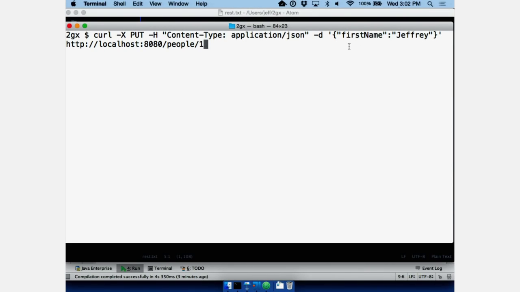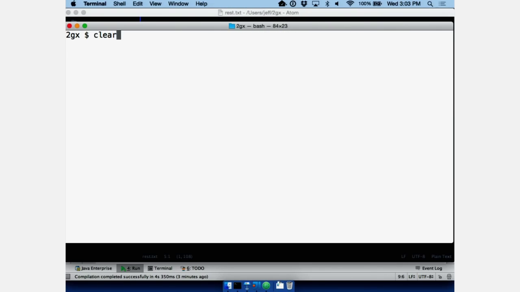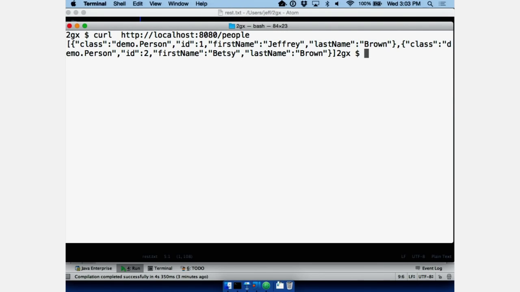So how does the system know which entity to update? The answer is this last part of the URI there. That number 1 indicates the ID of the thing that I want to update with this information, right? So we'll go ahead and send that request. It looks like it worked. Let's go back to the first request. And now we see Jeff's name is Jeffrey, right?